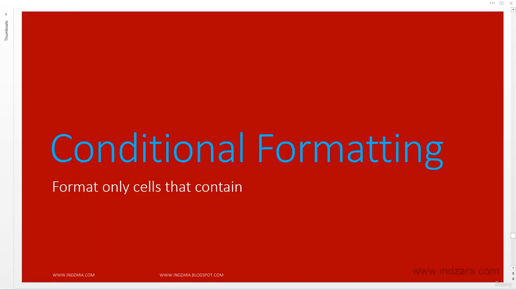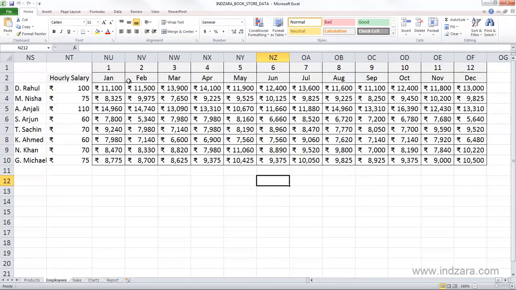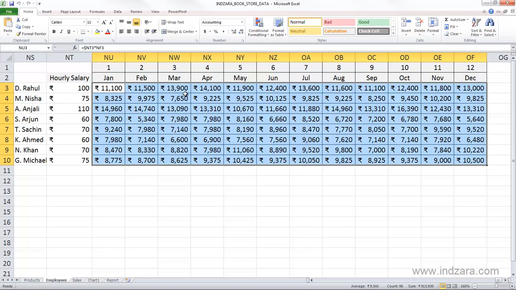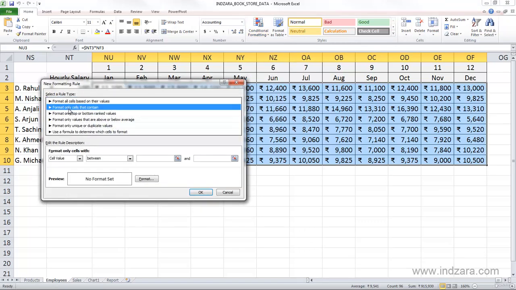In this video, we will learn about another type of conditional formatting rules. Excel allows us to custom format cells that meet specific criteria that we can provide. For example, in the employees worksheet, I'm going to choose all these cells because these are all the salaries for employees every month in the year 2013, and I can choose conditional formatting, new rule, and we are now in the second rule type, format only cells that contain.